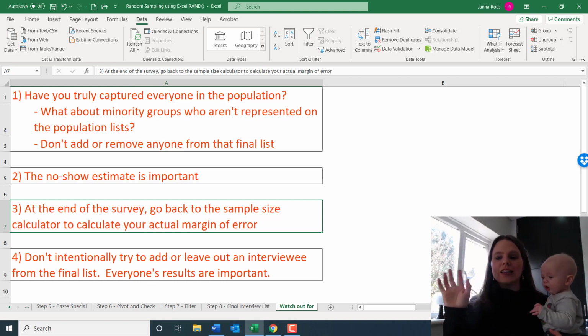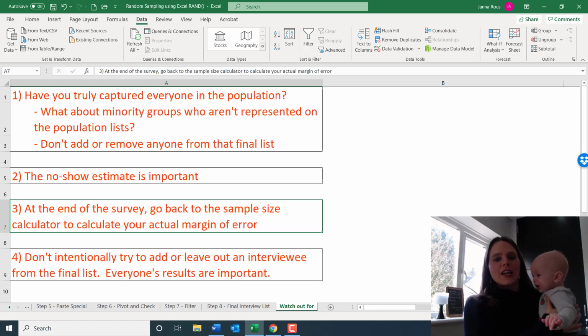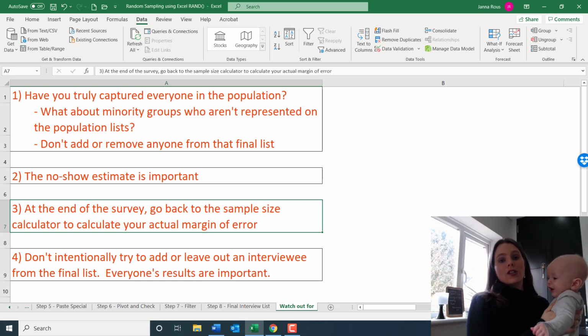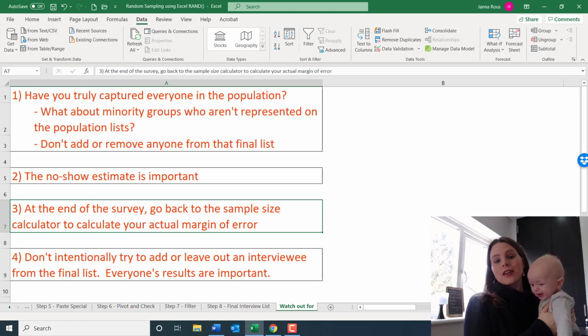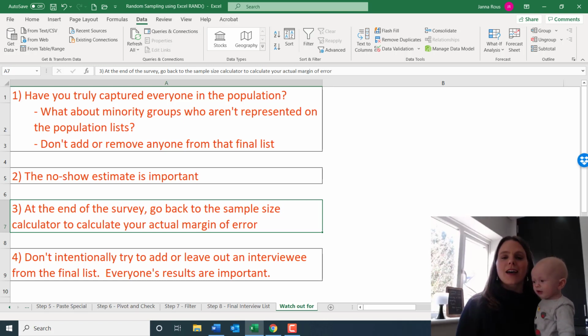So I'll leave it there. Hopefully that was really helpful, and you can now go and use a random sample using Excel, the RAND function, the if function, and have lots of fun.